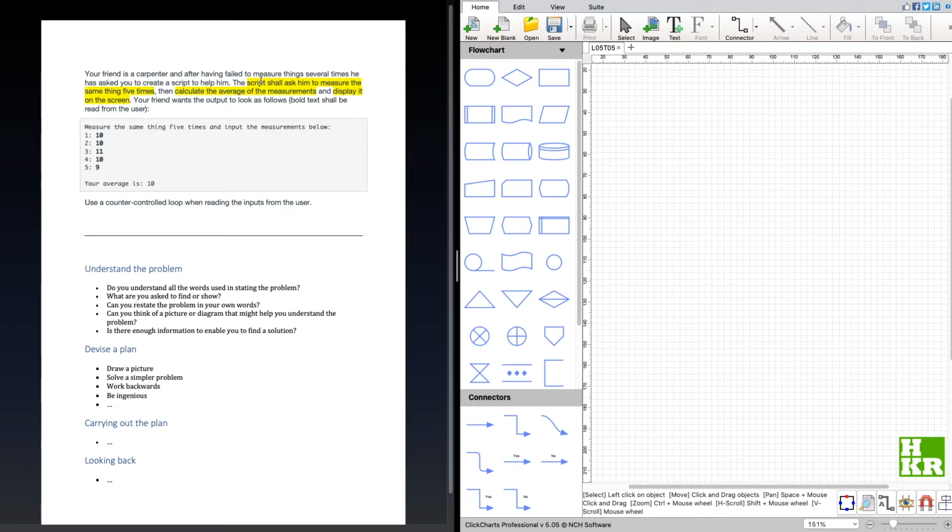We shall ask the user to take 5 measurements. We shall calculate the average of those measurements, and then we shall display the average on the screen. And we also get some information that our friend, the carpenter, wants the script to look like this when it's run. So we have this information, and now it's time to see if we have understood it, and I think we have. And if we can think of a picture or diagram, yes, we have this information of how it will look when it's finished.